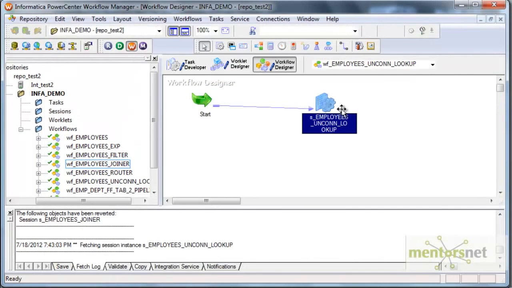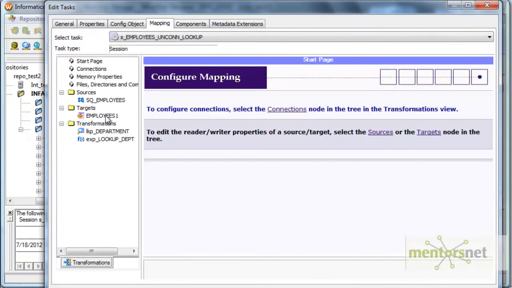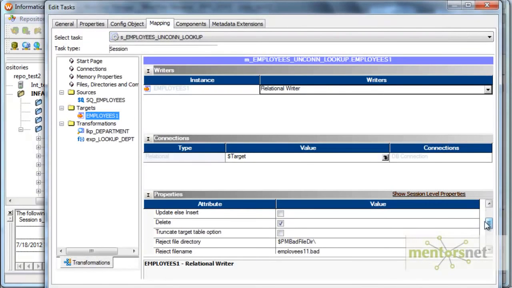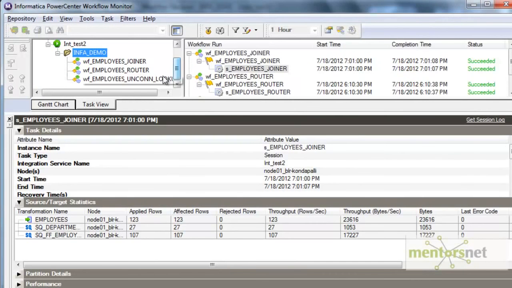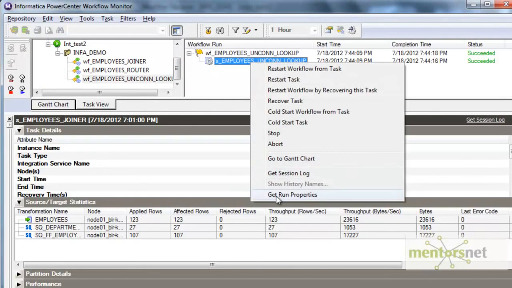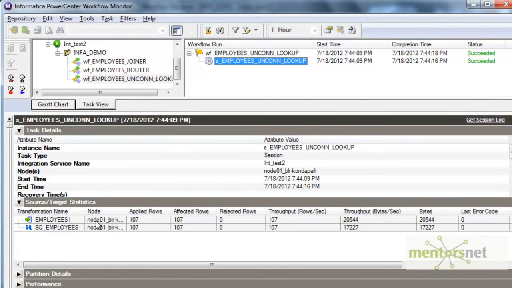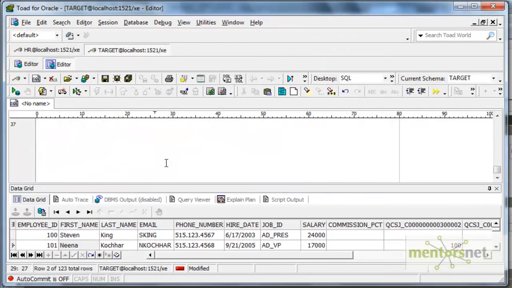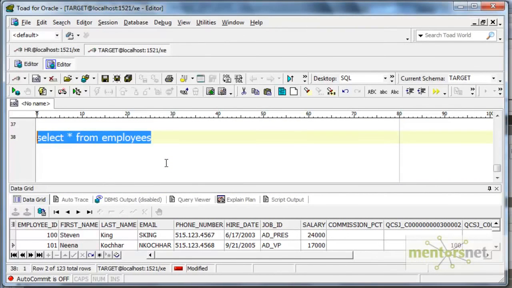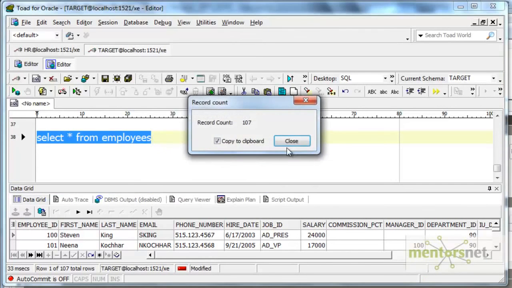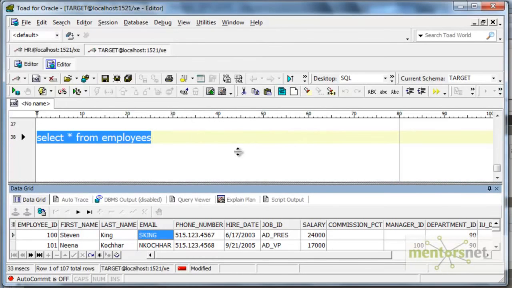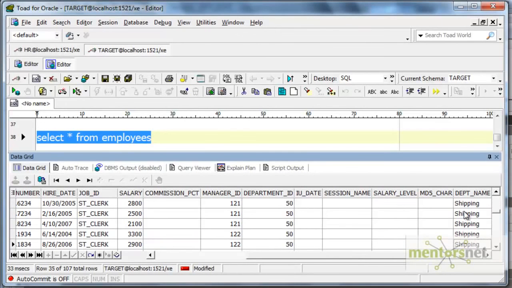So I am done. So let me also set truncate target table option, so that it will truncate and load each time I run this session. So let's see how it runs. Yeah, unconnected lookup is running. It succeeded. So it gave 107 records. So let's see now in the target table, select star from employees in my target schema. So this is having 107 record count, and this is also having the department name.